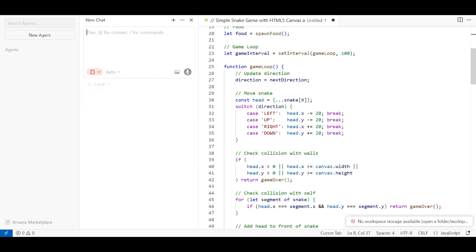If you select explain mode, Cursor will prioritize clear, detailed descriptions. This is especially helpful when you're trying to understand what a piece of code does, how a concept works, or why a particular solution is being suggested. In this mode, expect more narrative and teaching style responses.